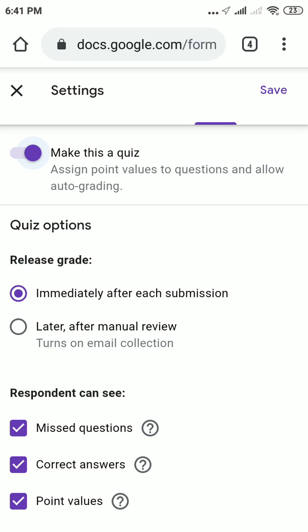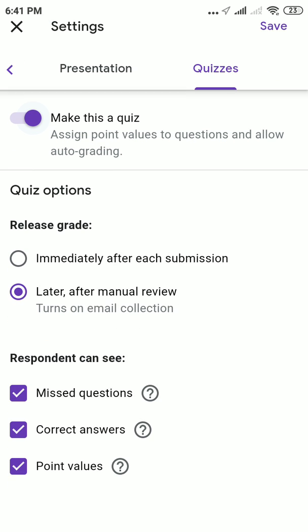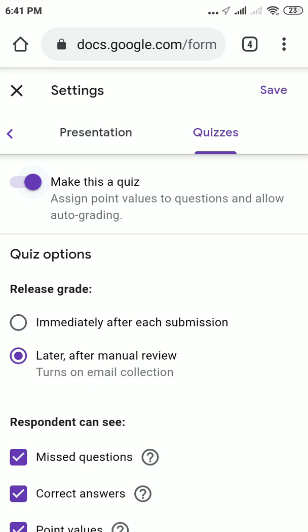And if you want to release the grade immediately, you can select the first option, otherwise you can select the second option. And accordingly, if you want your respondent to see the missed questions, correct answers or the point values, you can change the options accordingly. Once you are done with these options, click on the save button.